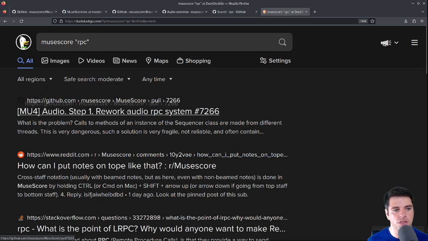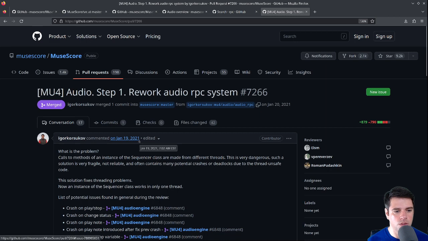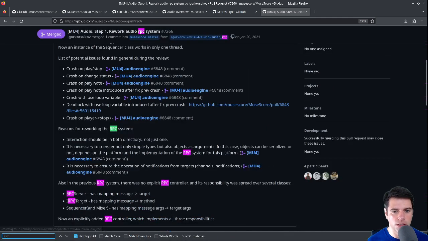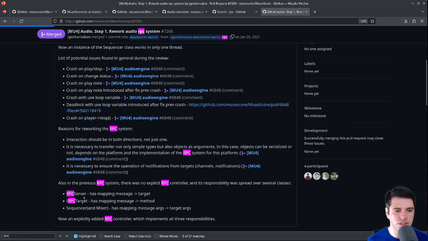Rework audio RPC system. But what is an RPC? Reasons for reworking the RPC system. Interaction should be in both directions, not just one. It is necessary to transfer not only simple types, but also objects as arguments. In this case, objects can be serialized or not, depending on the platform and the implementation of the RPC system for this platform. So RPC server, IRPC.